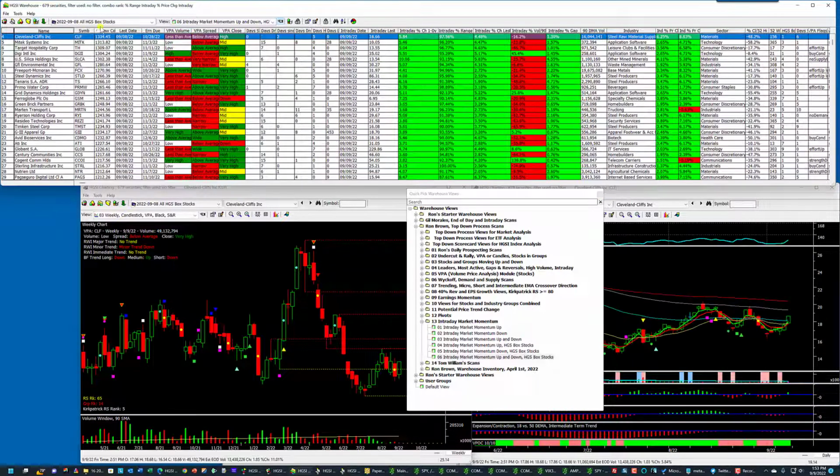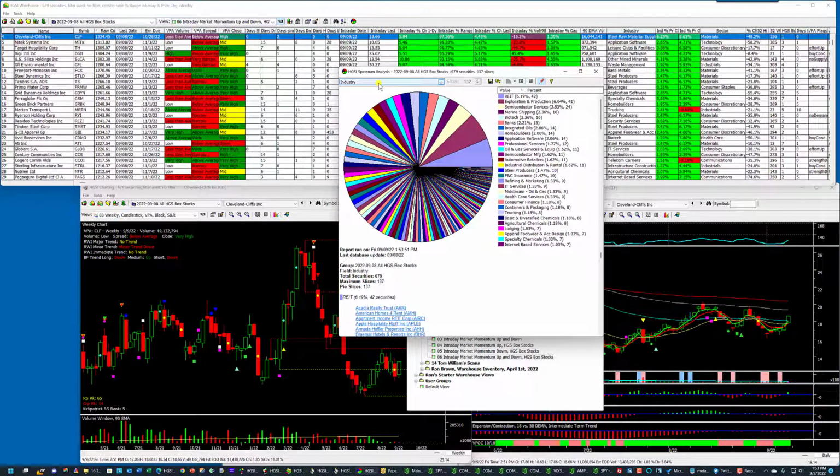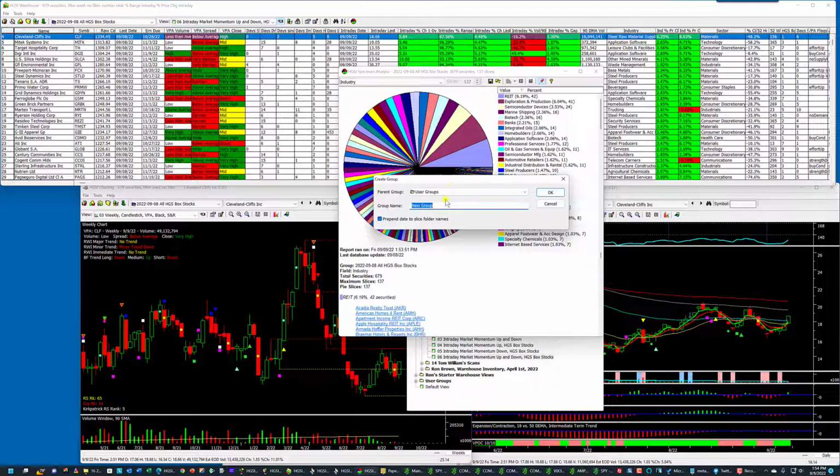And what I can do here, if I want to, I can make industry groups out of the box stocks. And it's a very simple matter to do that. You click on the slices, you make sure you're on industry, and then you can see how these are broken down. So let's go ahead and do that. I'll click on this. It'll go under my user groups.